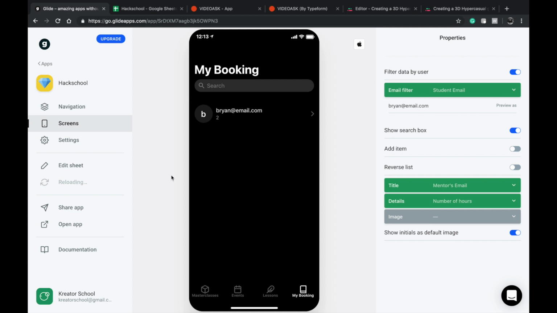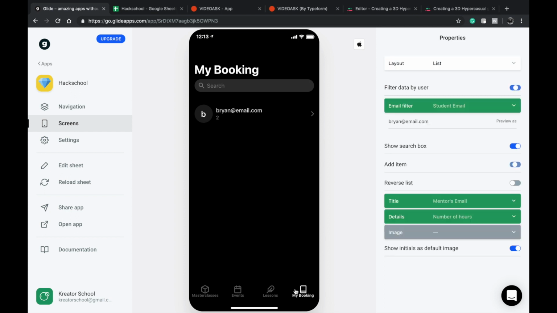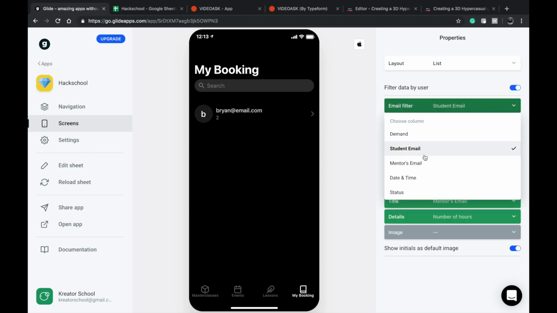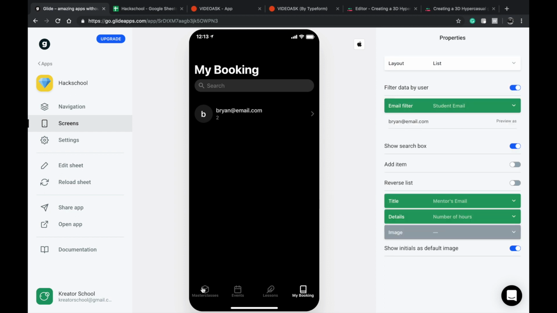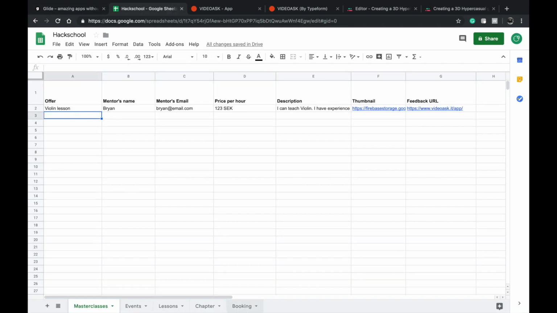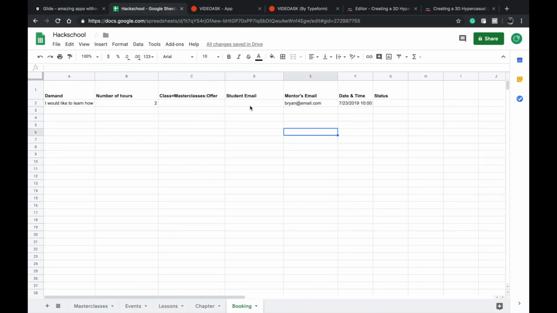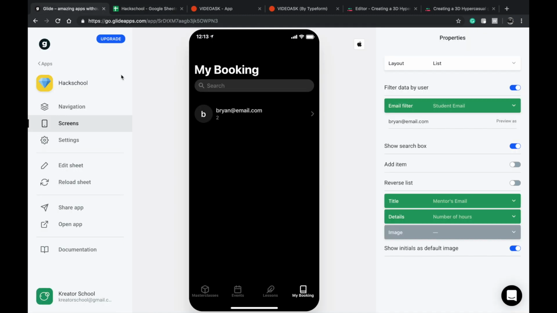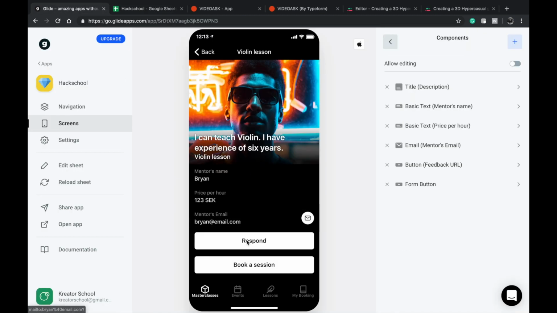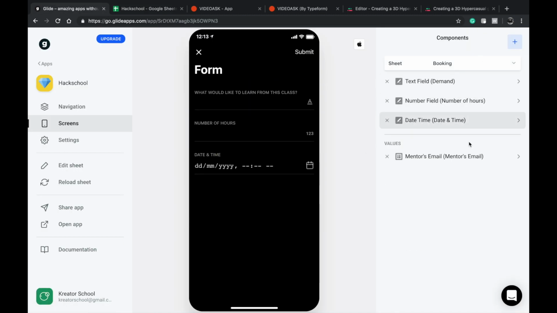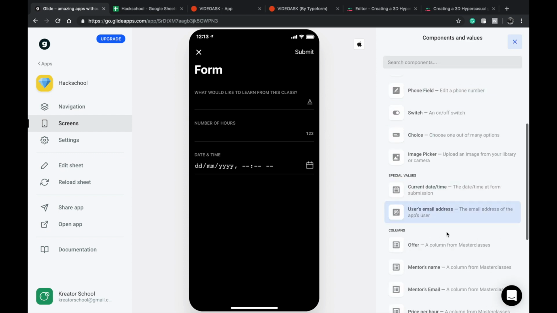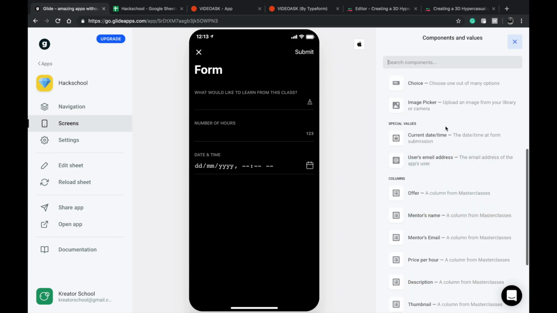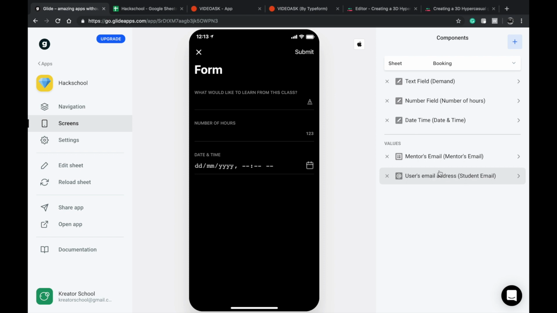I think I have to reload the sheet. I'm not sure. Actually, let's go check out the booking session here. The student's email was not really saved. Not really sure why. Oh, it got deleted. It got deleted again. Okay, so I want to say the current email address, the student's email.